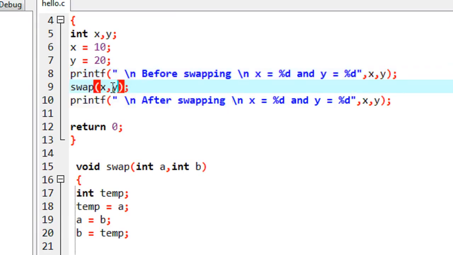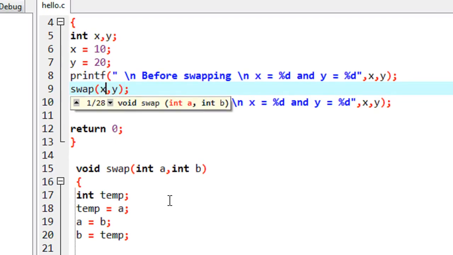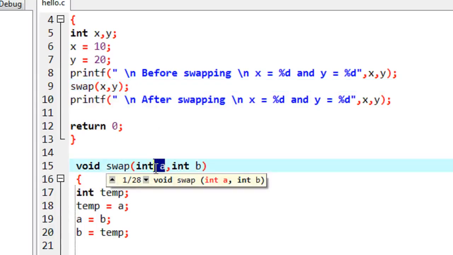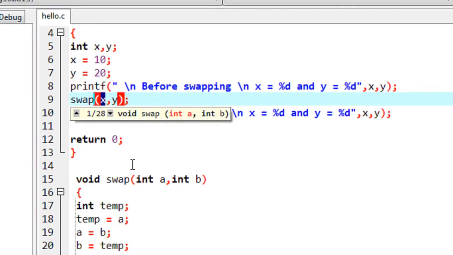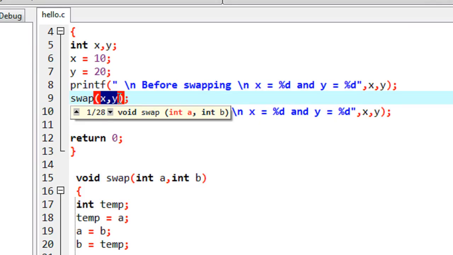So what is actually happening here? If you call a function by using pass by value, this is called pass by value. Here I just pass the values of x into the function. This is the actual argument x and this is the formal argument a. So I pass a copy of variable x into that function. This is just a copy of variable x and y.